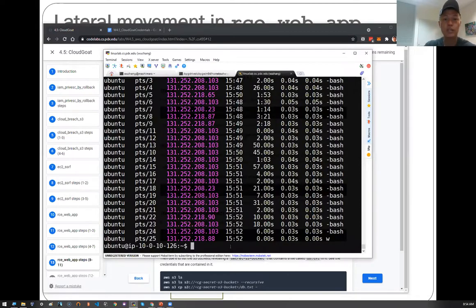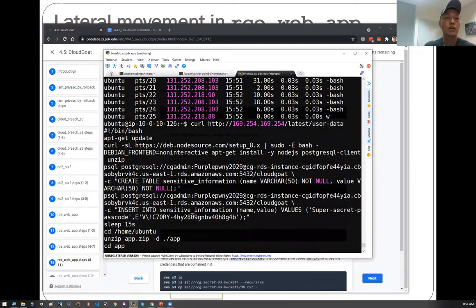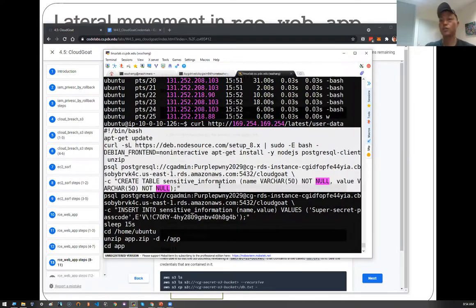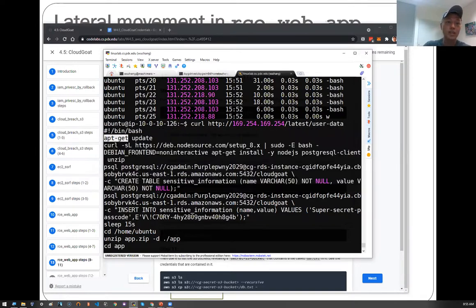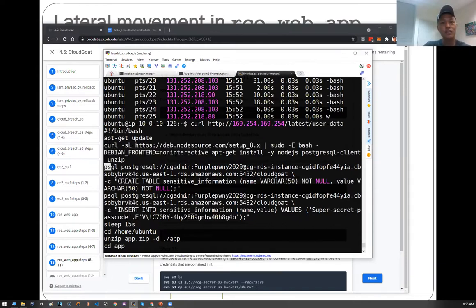So that's what I'm going to do here. And you can see when I do this curl, this is the script that gets executed when I instantiate the virtual machine that runs this web app. In the startup script, it's basically the installation script that runs after I launch the Linux instance. And you can see it does an apt update. It does a curl to get the Debian stuff in it. And then you can see here, it does this Postgres command.